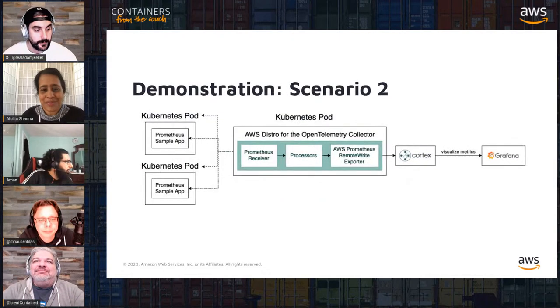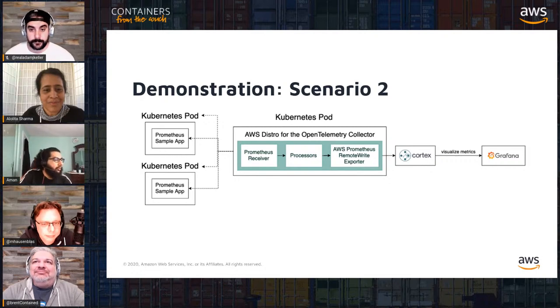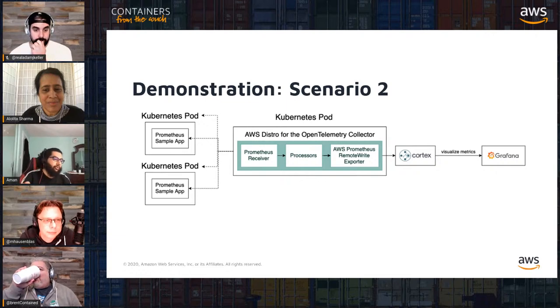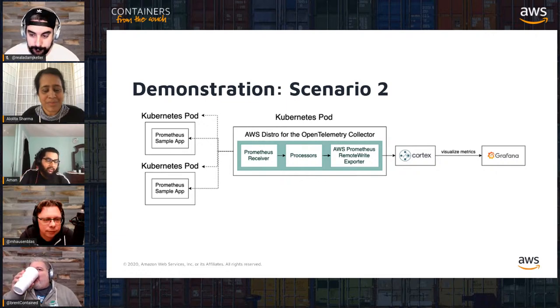So here's a little diagram representing scenario number two. All of the Kubernetes stuff I've actually already got deployed, so that'll make this demo a lot shorter. So pretty much what we're going to show off here is using Prometheus service discovery with this pipeline. You may remember from our first configuration, we had specifically told the Prometheus receiver, hey, this specific endpoint, I want you to scrape this. And then obviously it did that.